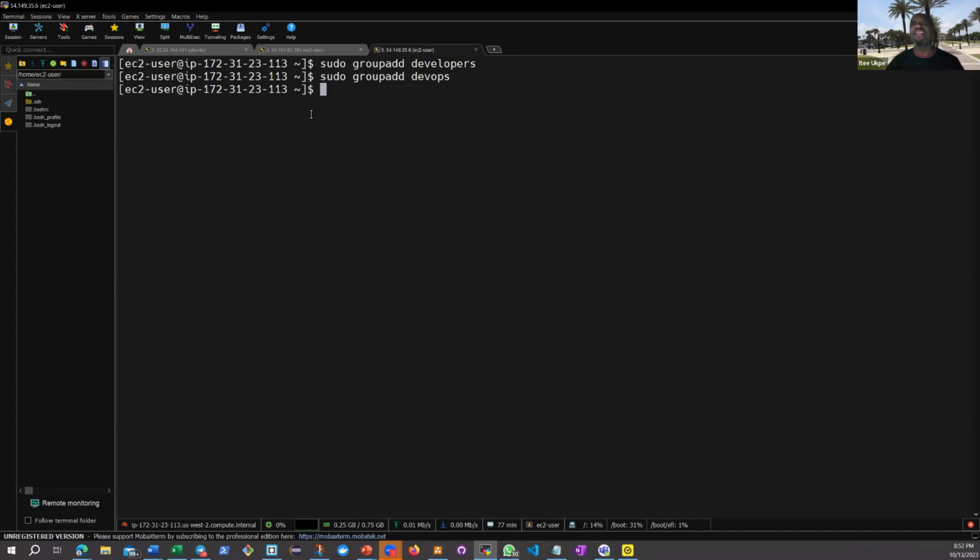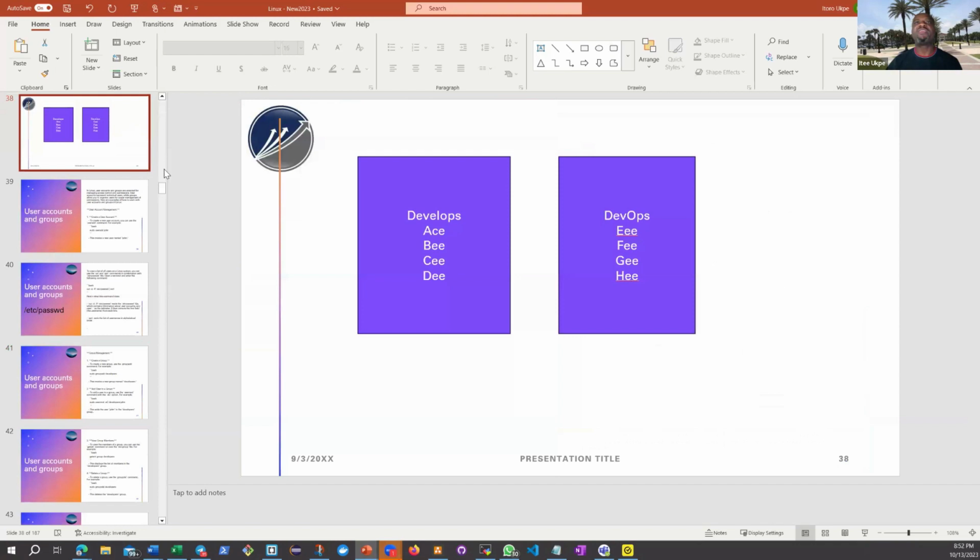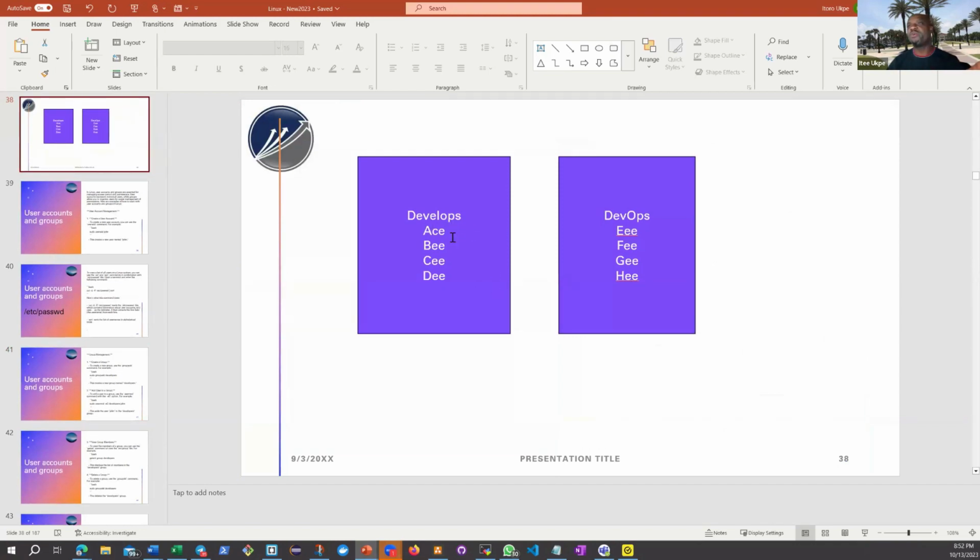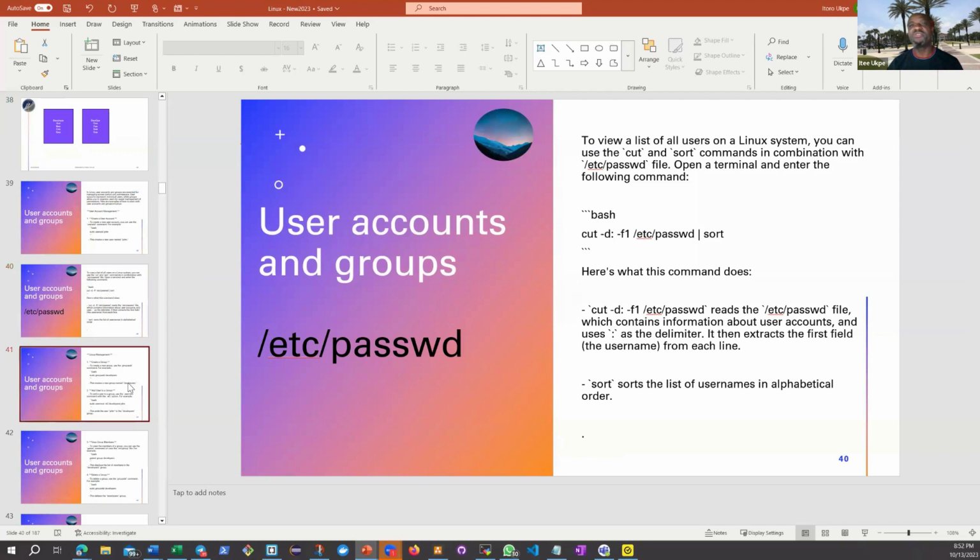How do I add the people that I created into these groups? Again, if we go back to our diagram, we have all these people in groups. I've created the groups, I've created the users, but the users are not in the groups. So now I have to move these users into these different groups. So that's what we're going to do next.